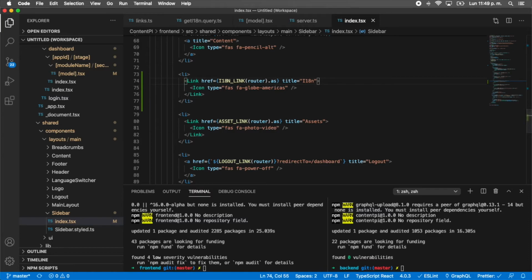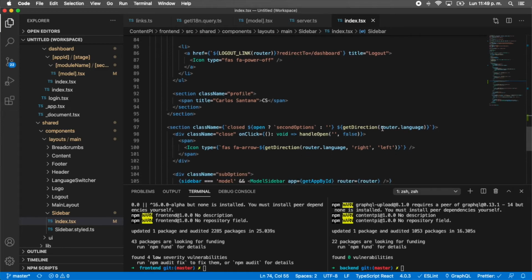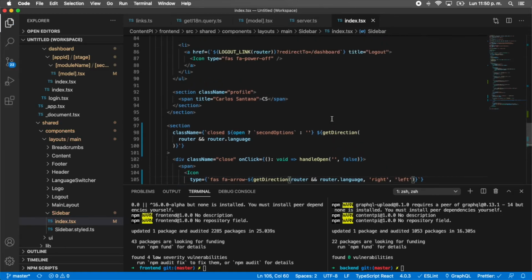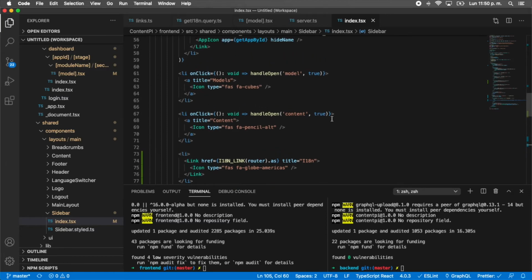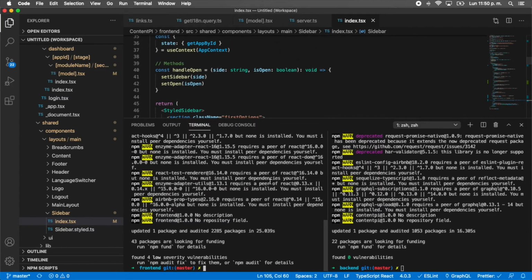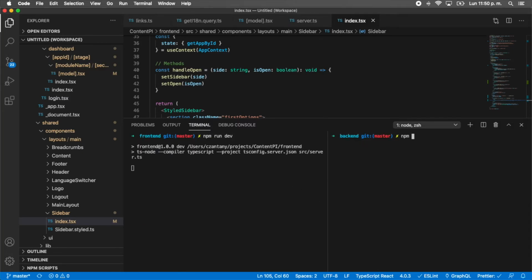And also we need to validate the language more, like in this line and like here as well. So that's it. I think that's it. Let me take a look. Yeah, that's it. So let's run the application to see if everything works fine.